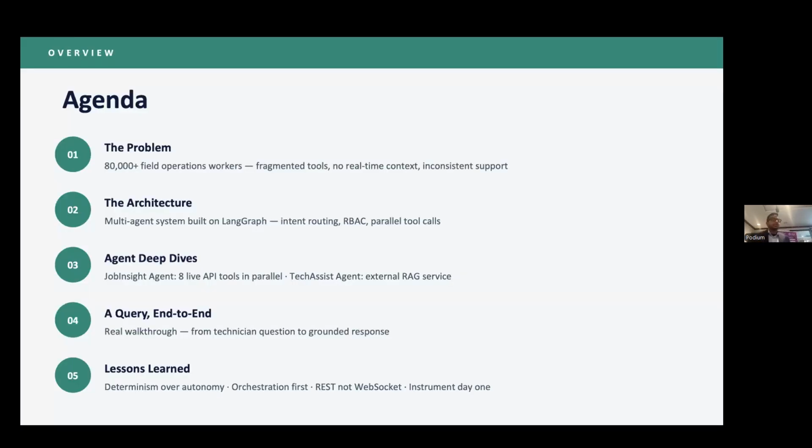All right, so this is the agenda that I'm going to go through. I'm going to describe what the problem was. I'm going to talk about the architecture. We use a multi-agent system architecture using LangGraph, and there were many agents built. We'll do a couple of agent deep dives and how we used them in our system. Then we're going to walk through an end-to-end query: what happens when someone calls this system? And also the key takeaways from our multi-agent system architecture.